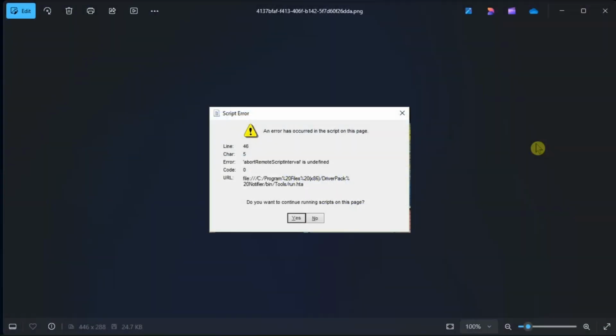The script error occurs when you try to visit a specific website or perform an action such as posting a comment on a social media platform. And if you have the same problem, here's how to fix it.